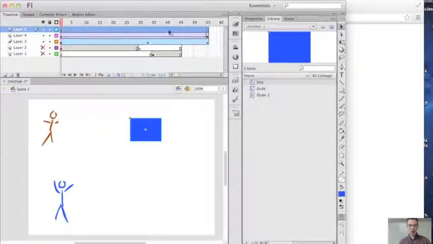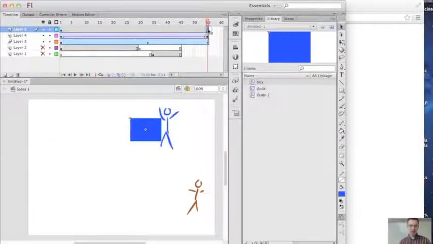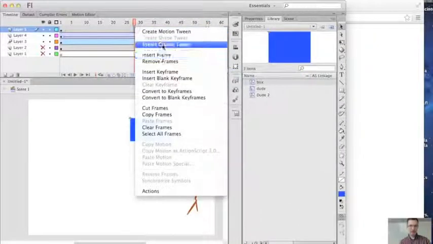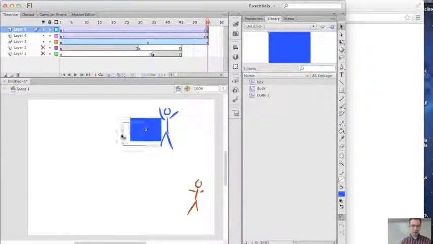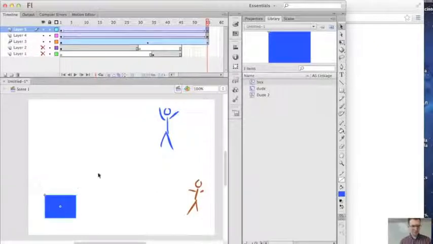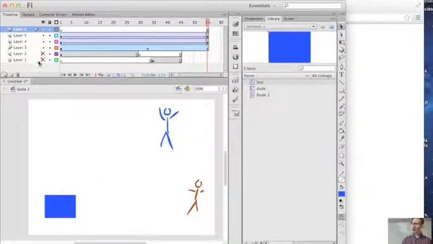Now it's already a symbol. If I insert a keyframe at the end and make a classic tween, no additional symbols are created. I can work with it as such. Our last type of tween of the three is a shape tween. Shape tween is the only tween that does not work with symbols.